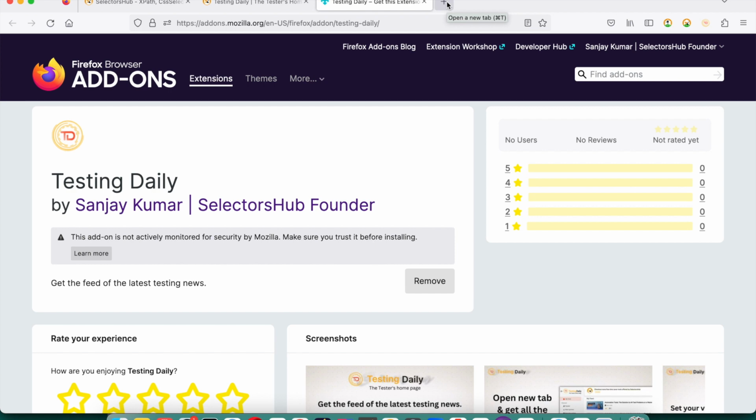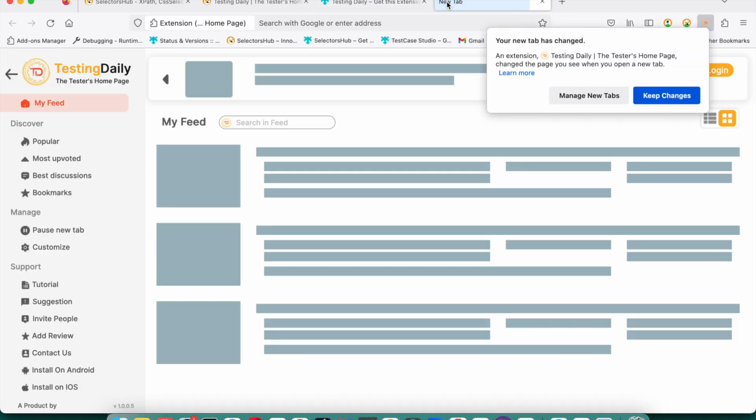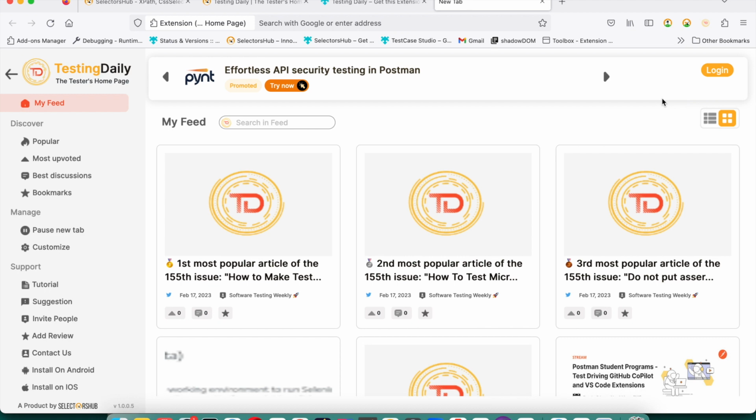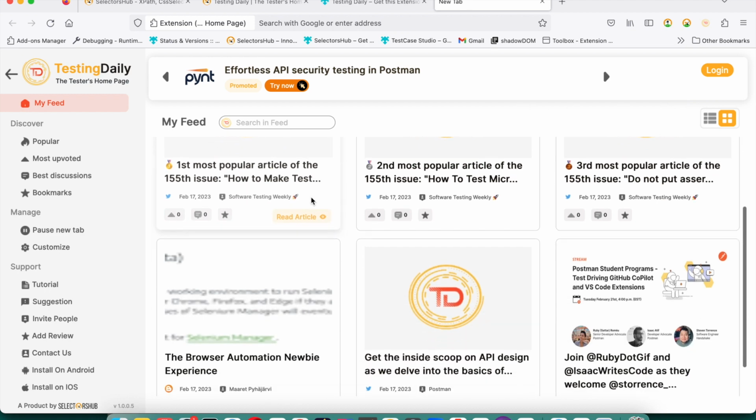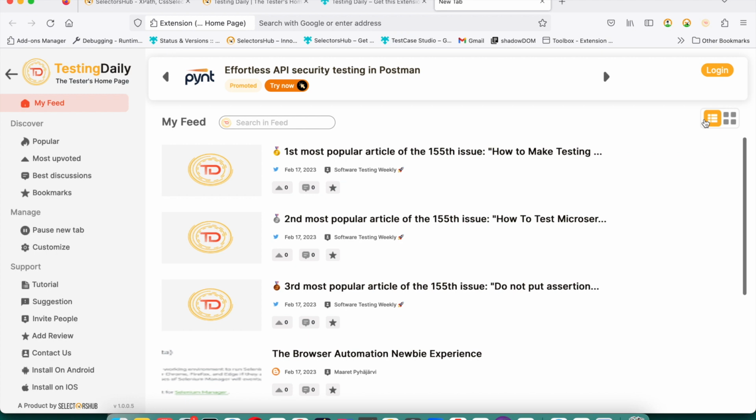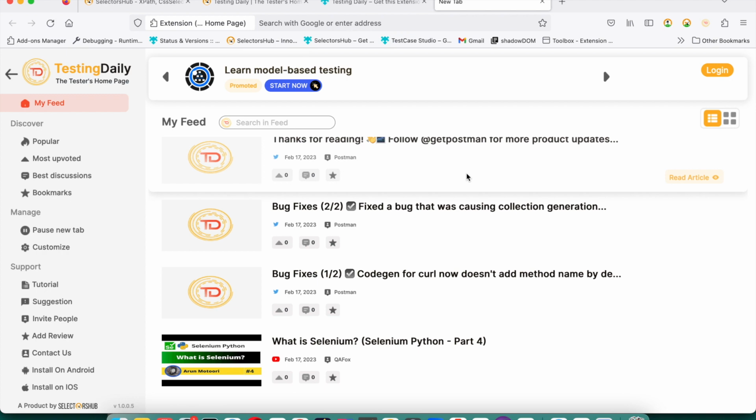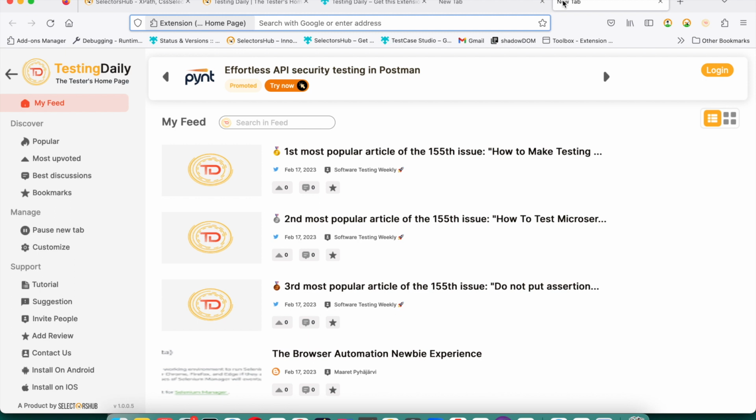And now going forward, whenever you open a new tab, you will get the Testing Daily feed. Of course, earlier it was a blank tab and now the new tab is the Testing Daily tab. Here you have a grid view open by default. You can also change it to the normal listing view. So this is how you will get this latest testing feed whenever you open a new tab, and this is really amazing. Now if you want to open a website, of course you can open the website here, or if you want to see this feed, you can keep seeing this feed. So this is amazing, very helpful.